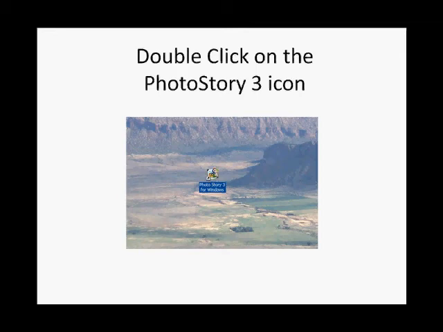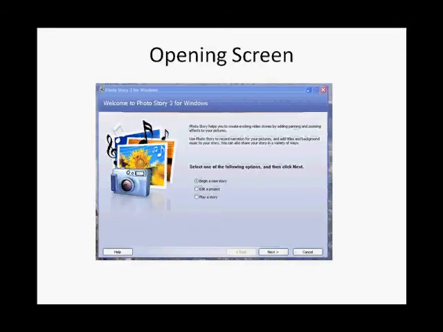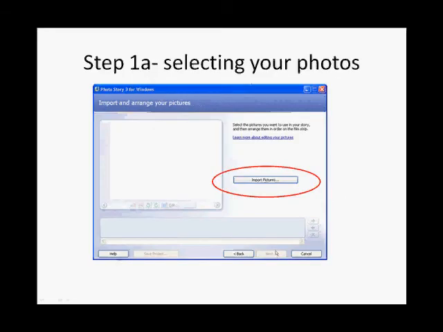So once you get it all loaded, simply double-click on the icon for Photostory 3 for Windows, and you'll get to your initial screen. So today, we're just going to create a new story. So we're just going to keep that radio button clicked, and we're going to click on the Next button.